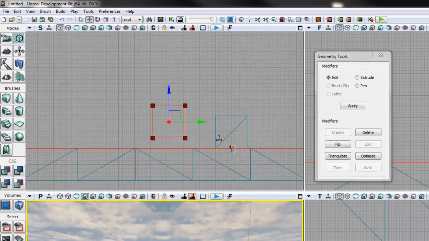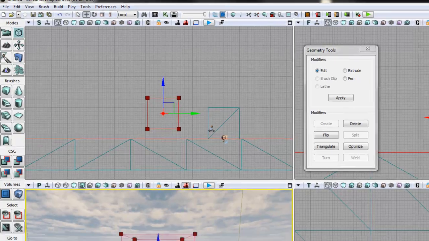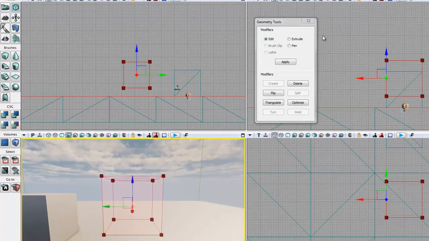If you wanted to apply a modification on a face, you would just simply click on a face in the perspective viewport, and then from the passive modifiers you will have edit and extrude modifiers, and from the active modifiers, you will have delete, flip, triangulate, and optimize. And I'll show you what each of those mean.